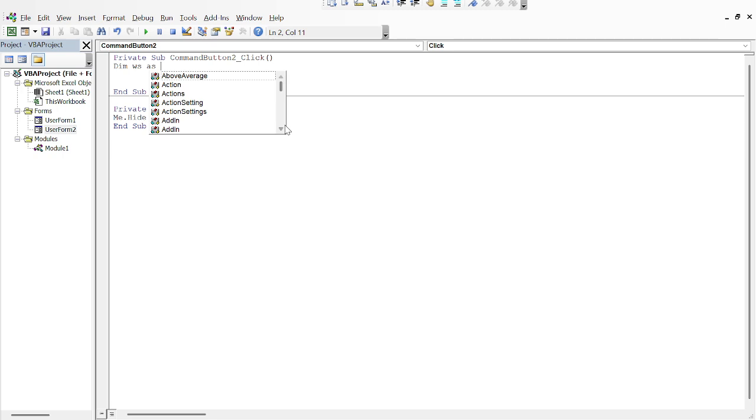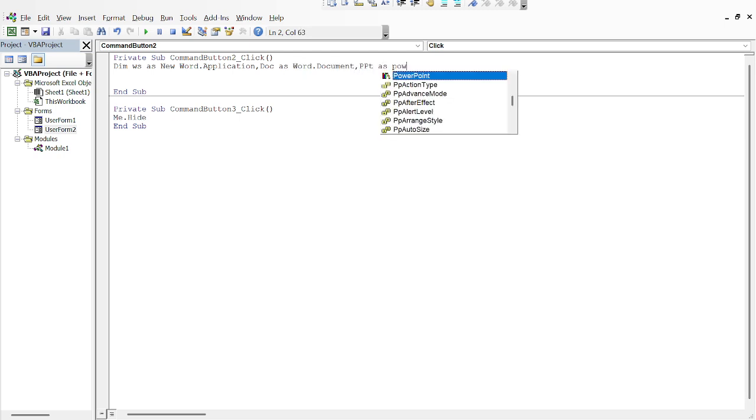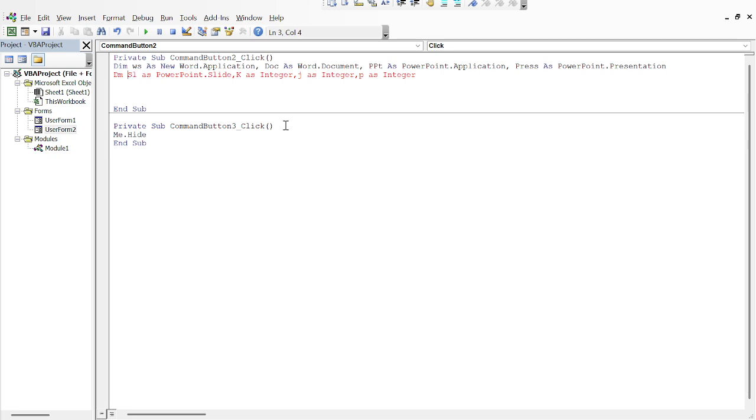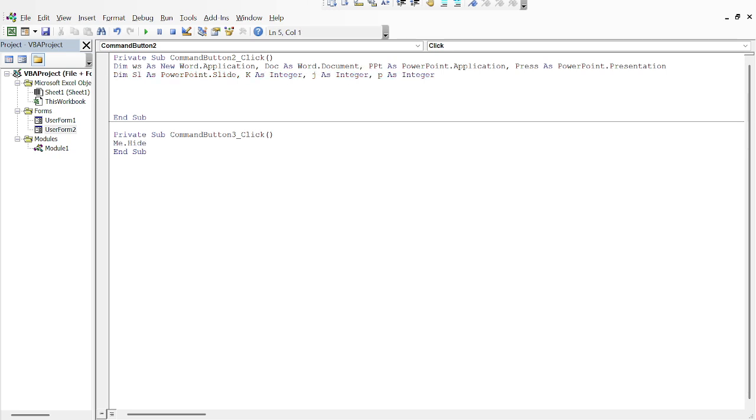Dim WS as new Word.Application, Doc as Word.Document, and PPT as PowerPoint.Application, Pres as PowerPoint.Presentation, Dim SL as PowerPoint.Slide. Okay, and K as Integer, J as Integer. Okay, and what else? Let's check one more. P as Integer. Now let's Dim. It should be Dim. Okay, here you have to write if, and for that we have to remember the label, right?